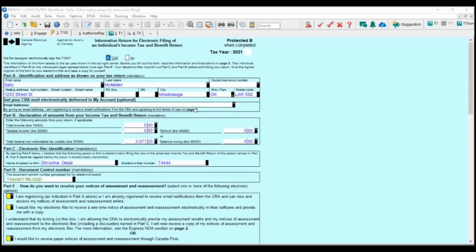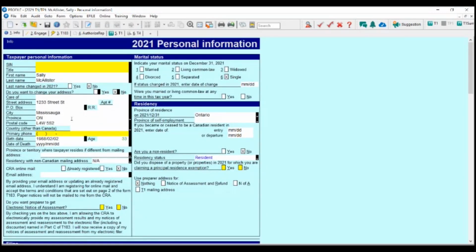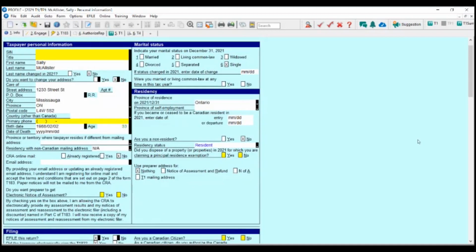Okay, so now that we have our platform set up and the settings in place, we can go ahead and send documents to our first client. You'll open the return first for the client, and then on the info page, there are two ways of providing the client's email. One is to enter it on the info page in the email address field here.